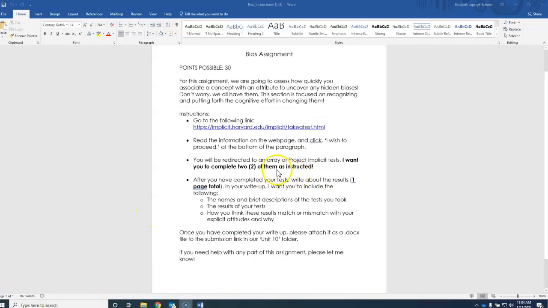And so what you're going to do is describe the test. So in your little write-up, you're going to describe the test, describe how the test was conducted, what you were required to do. You will then explain your results. So what results you had. And then this is the most important part.